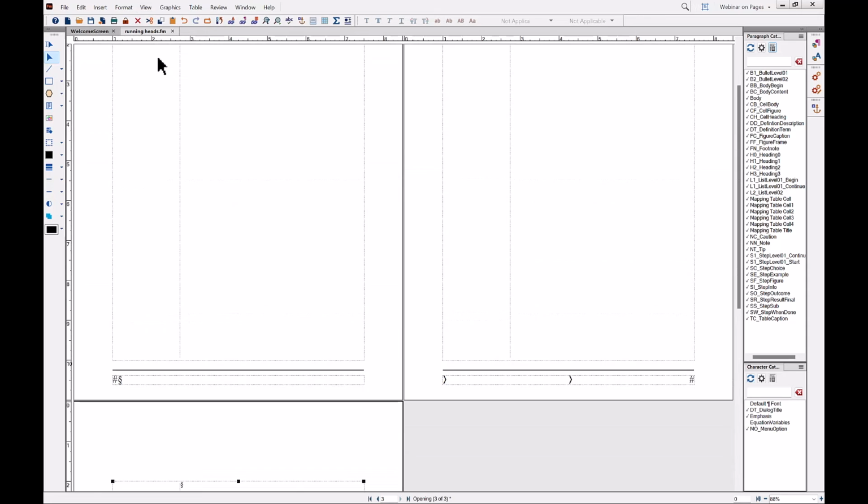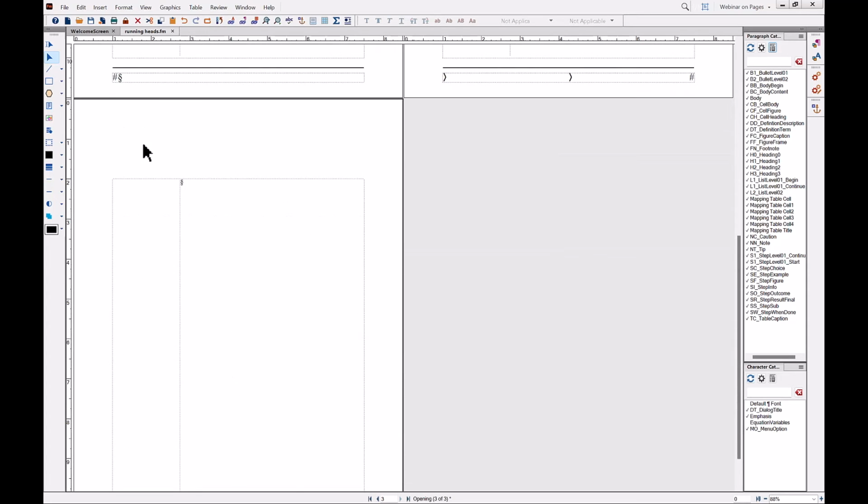There's just a new one. And by the way, you can have 100 master pages in one FrameMaker document. I have 3. I've never needed more than 4 or 5, 6, something like that. Never double digits, but you can if you want to.